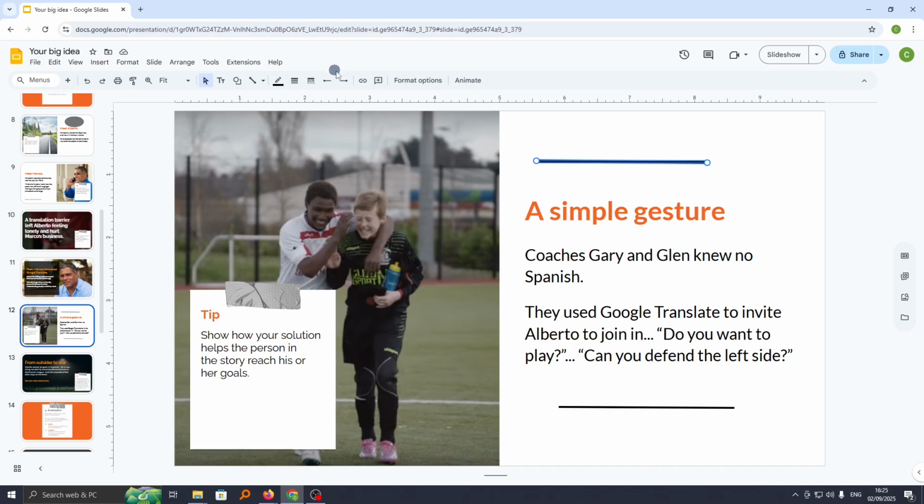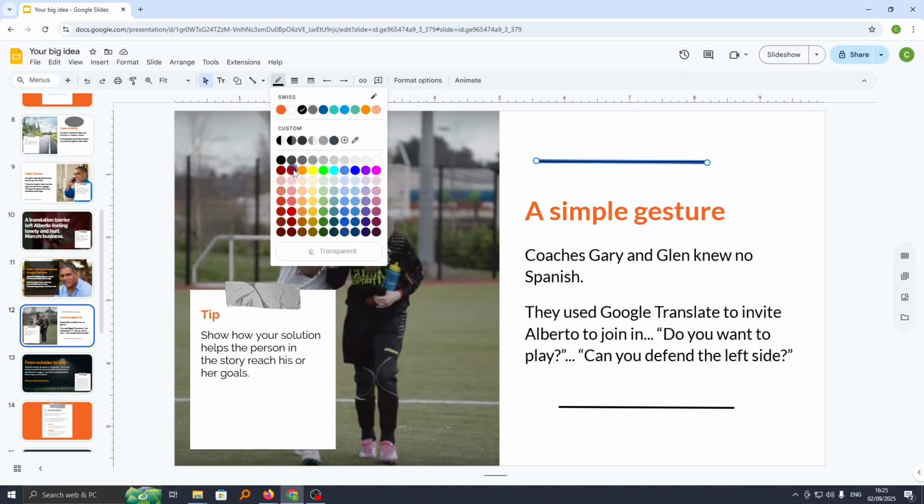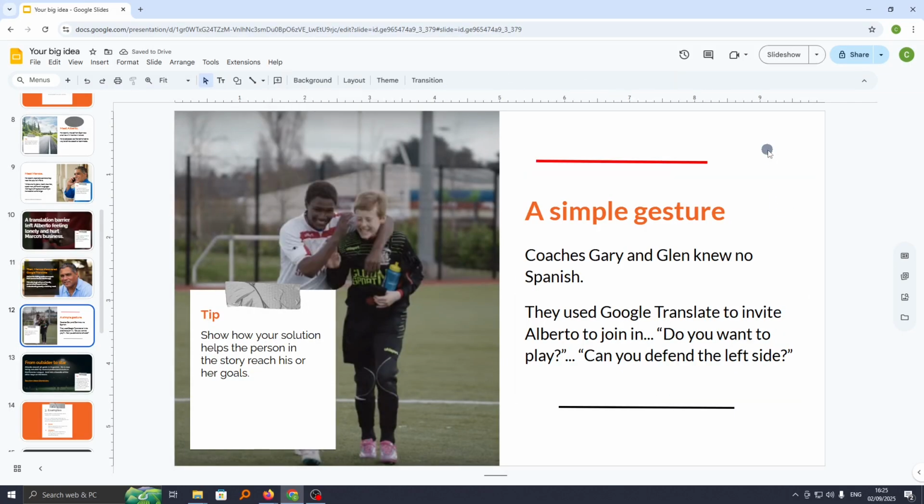Should you want to change the color, you can just click on it and then come to this Line color here and click on it and change the color of your line, and you can see I have just changed. So that's how you can draw lines or insert a line in your slides in Google Slides.